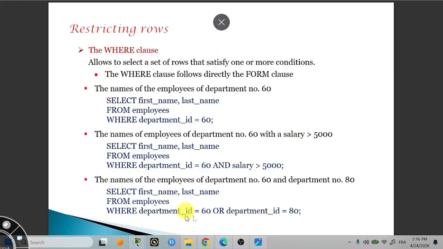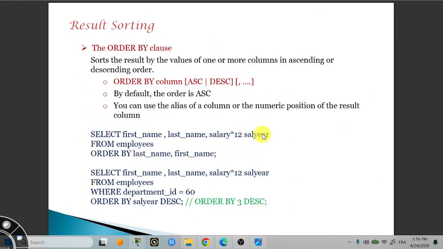We name it sal year. This is an alias. So the new result table will have all the first names, all the last names, and sal year, but instead of the monthly salary, we'll have the annual salary. So each salary is multiplied by 12, and we'll see all the results here. So this is an alias, how we can add aliases to columns.